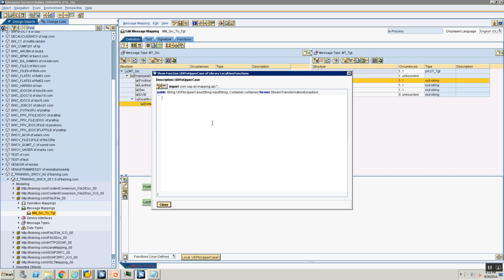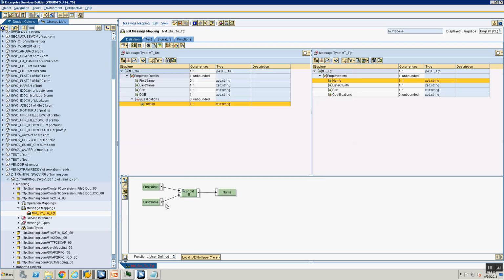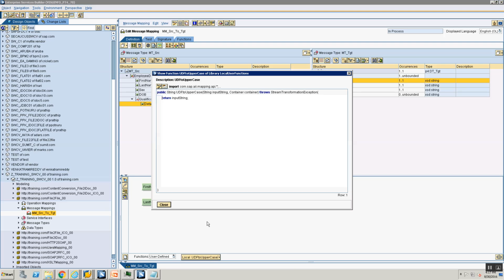I'll just say return for now. I just want to see if my issue is resolved. Say close, and I will fix the code later. Yeah, now we don't have an issue. I think it was a naming convention. There are certain restrictions on the naming convention that are documented in help.sap.